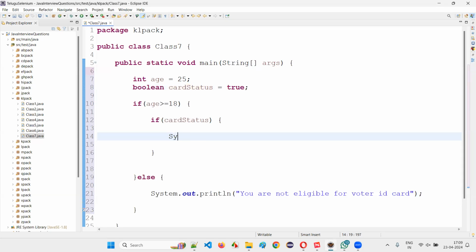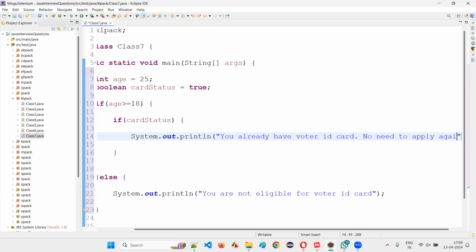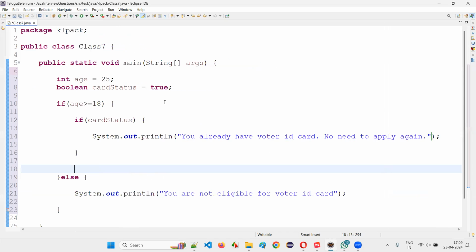In that case, what I'll write is system.out.println, you already have voter ID card. No need to apply again. That's what I will write.